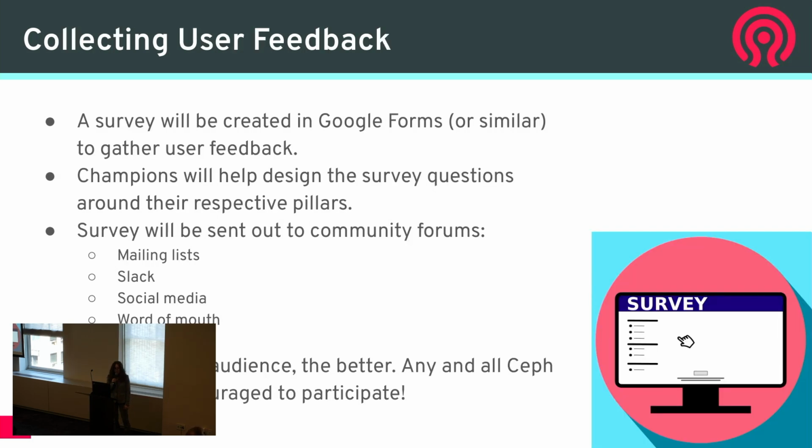How are we collecting this user feedback that we'll be discussing? So we'll be creating surveys, either in Google Forms or something similar, to gather user feedback. The champions' role in this is to help design the survey questions around their respective pillars. So we've talked with Vincent and Matthew about this, but they helped design specific questions around performance and orchestration, since we need their background knowledge to get targeted feedback about what users' performance workloads are, and what kind of orchestrations and deployments they use.